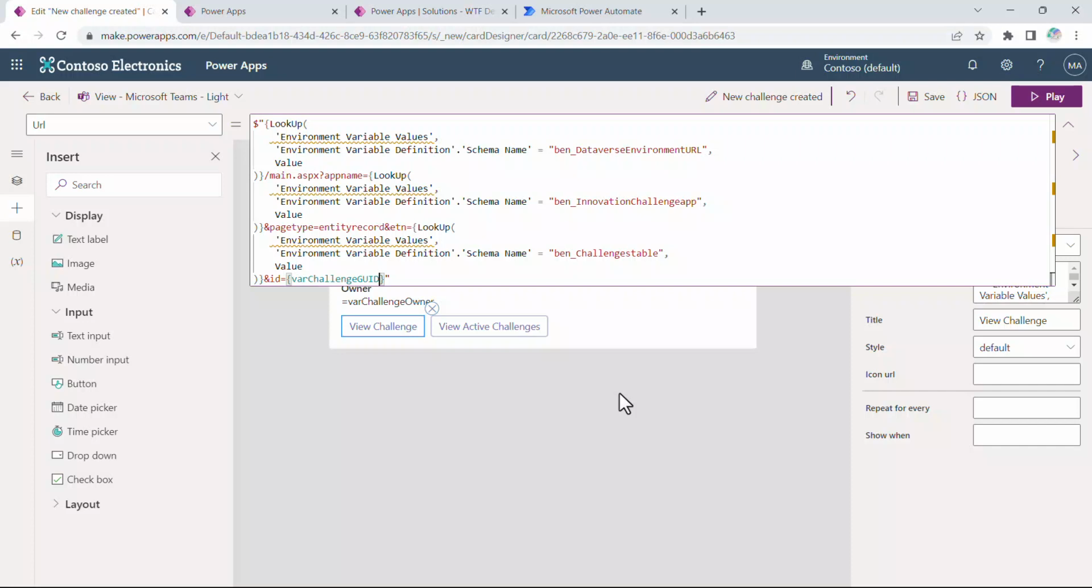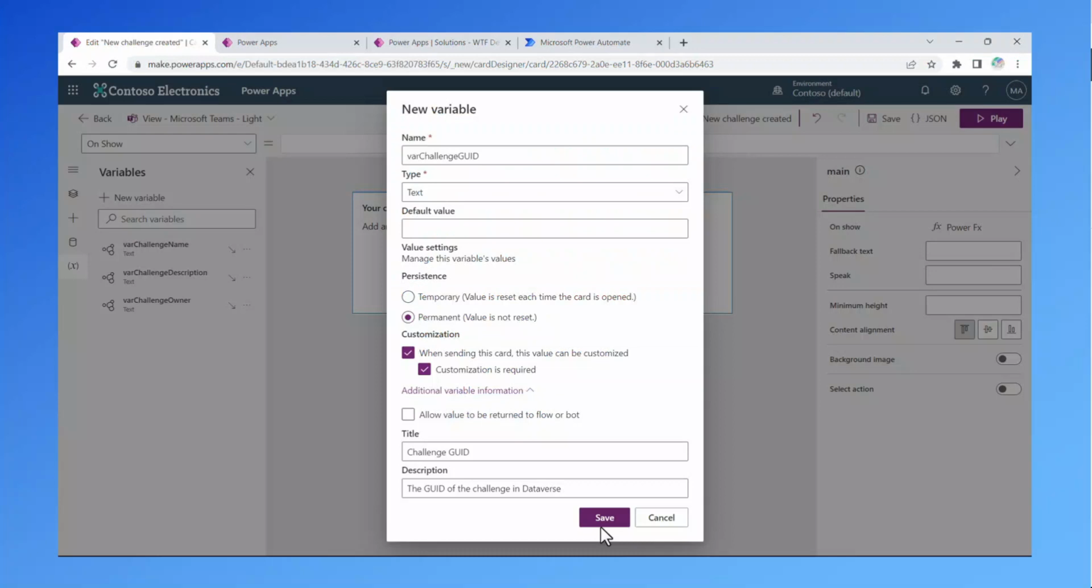Similar to the PowerFX formula in the last episode, there's the app name query parameter where the parameter value is referenced from the app name environment variable. Then there's the page type query parameter, which is entity record. Next, there's the ETN query parameter where the parameter value is referenced from the challenges table logical name environment variable. And lastly, there's the ID query parameter where the parameter value is referenced from my invisible variable that I created in the pair-ups card. This will be an input value that will be populated in the Cloudflow.